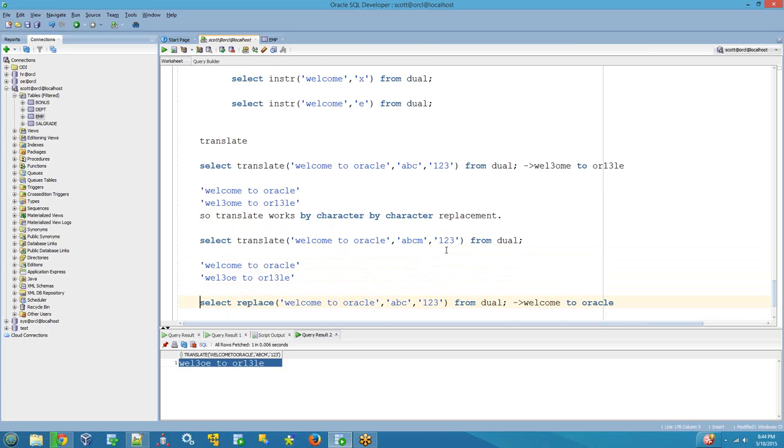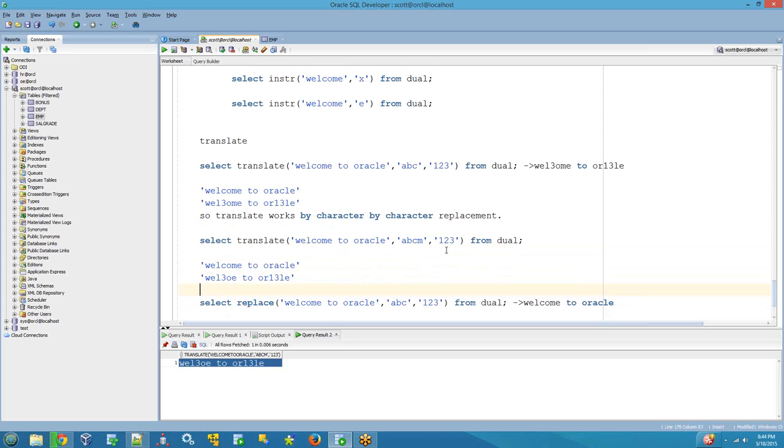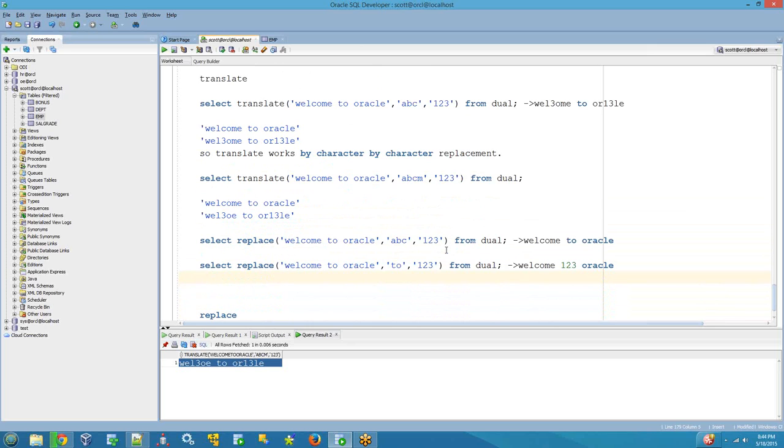Now see here how the replace will work. Replace is entire string replacement. Replace works like an entire string replacement.